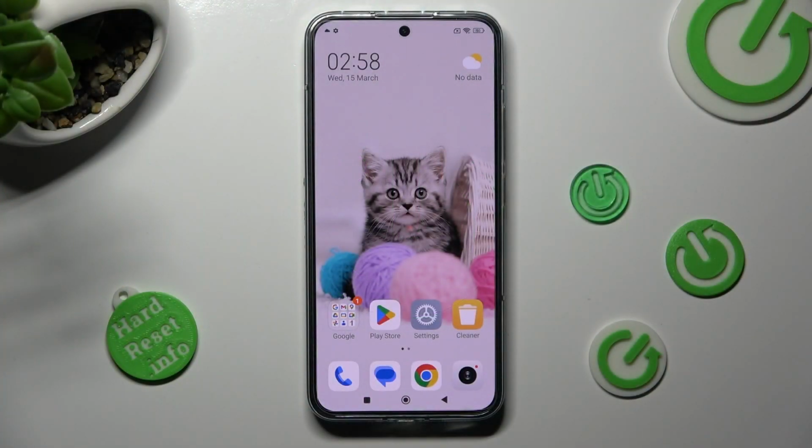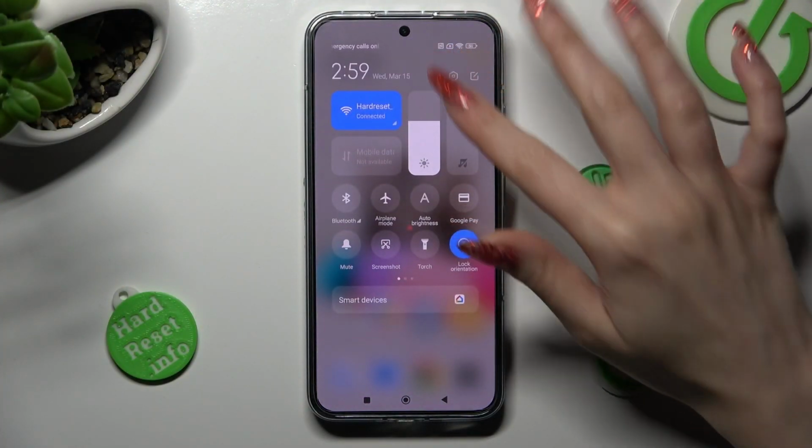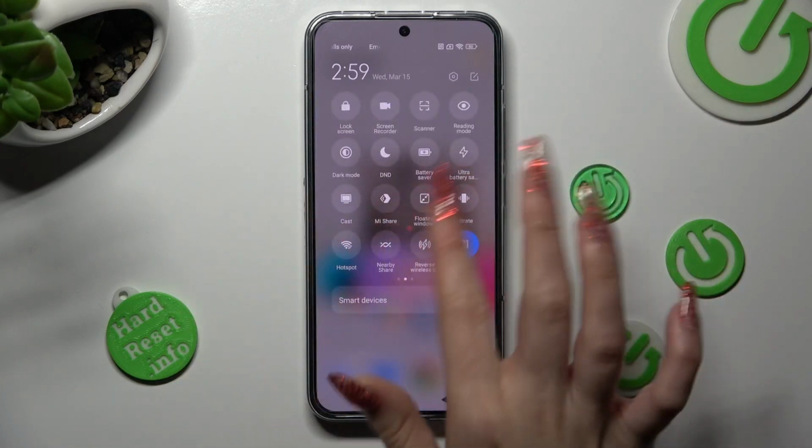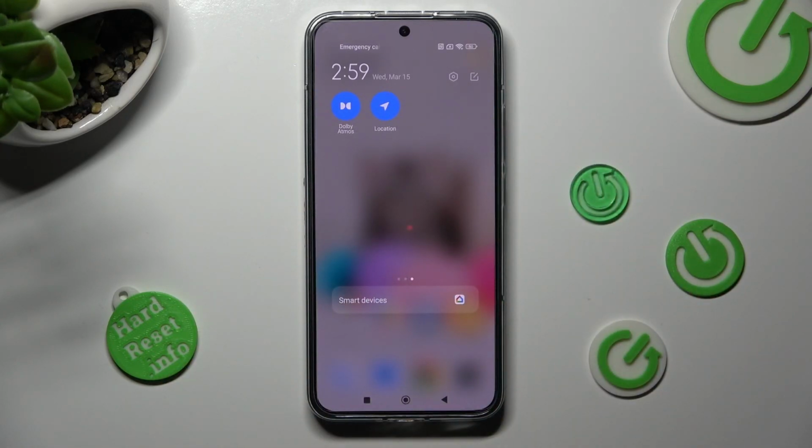First of all, go into Tab menu. Now look for location icon and when you find it, click on it. As you can see, mine is now see-through. That means that location is disabled, but you can always enable it by tapping on the same shortcut again.